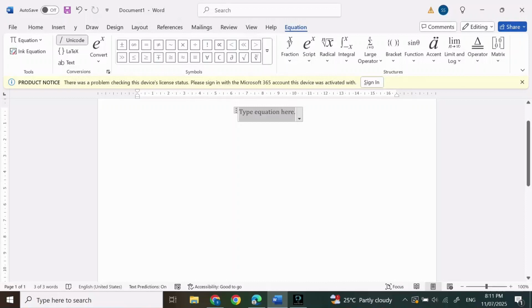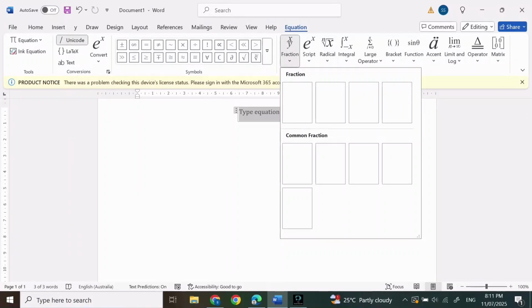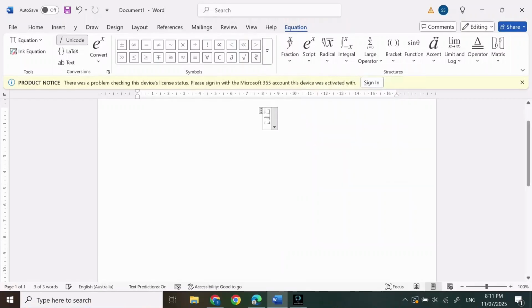After that, in here you'll find fraction at the top. Click on fraction. You'll find different types of fraction. Simply click on the first one for the normal fraction. After you've clicked on it, you'll find it in your sheet.